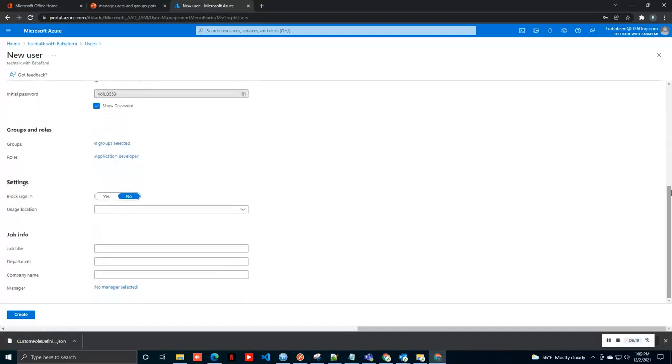So what are the other options? I can block sign-in. This user doesn't need to sign into the portal, so maybe this user will only be signing into our application. So I just want to block the sign-in. But for now, I'm going to leave it this way.